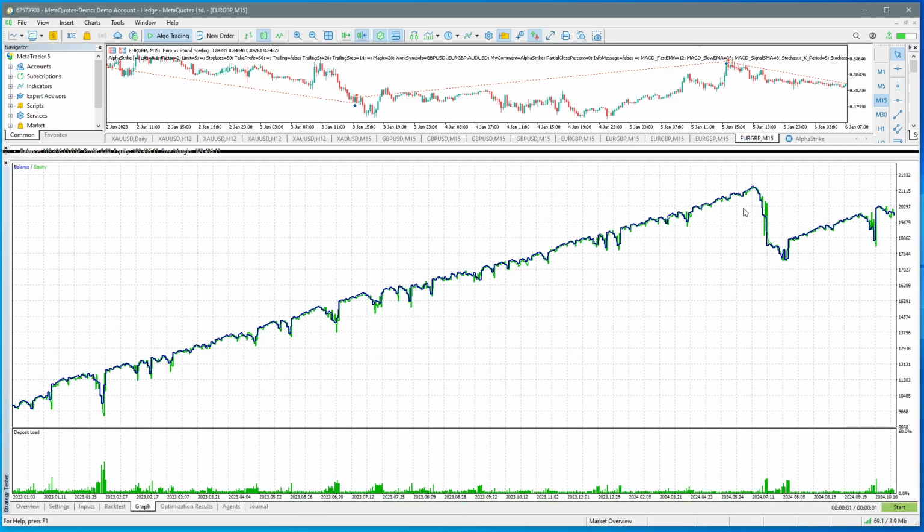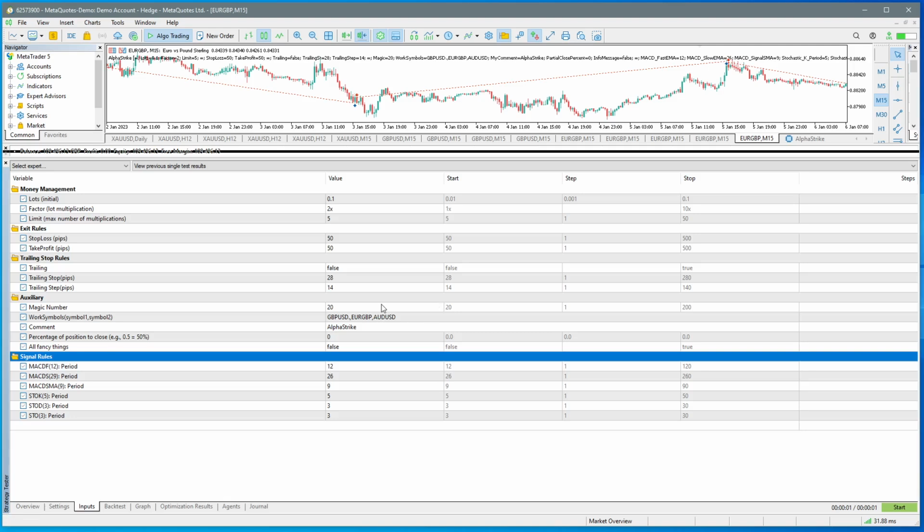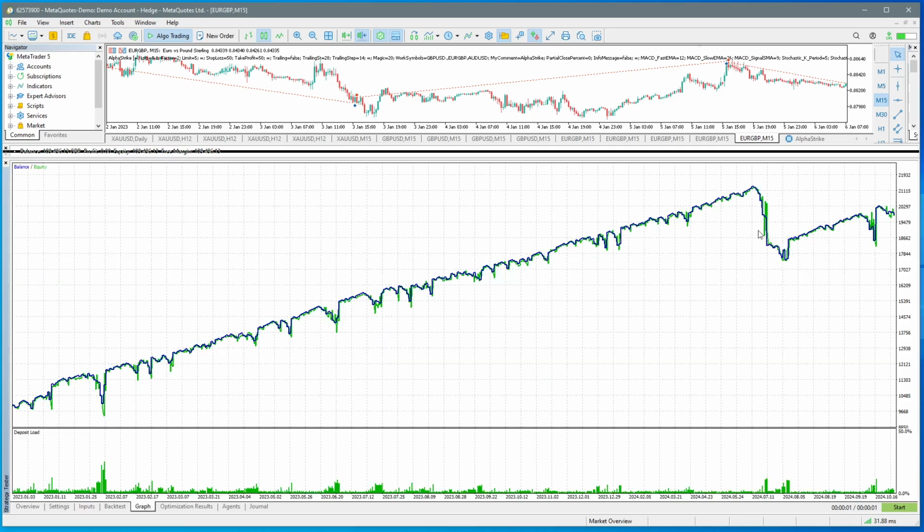So as you can see here, we have total net profit, $9,800. So regarding the profit, it's this situation. We have 3 different forex pairs used at the same time on the M15 time frame. But as you can see, the graph, I don't like this huge drawdown, you know.